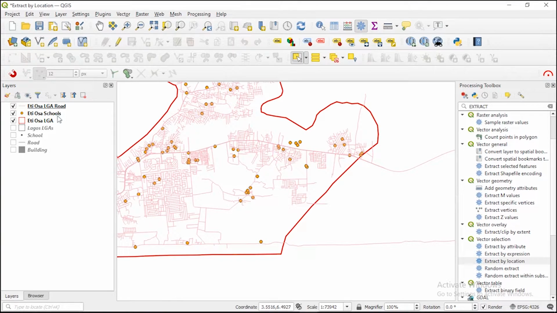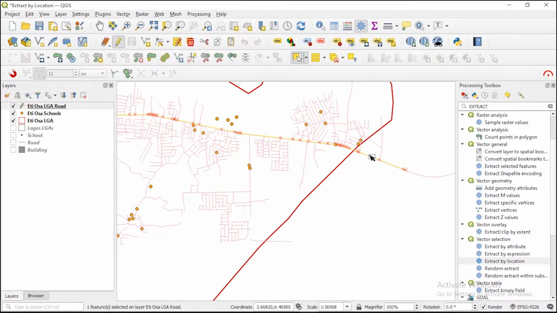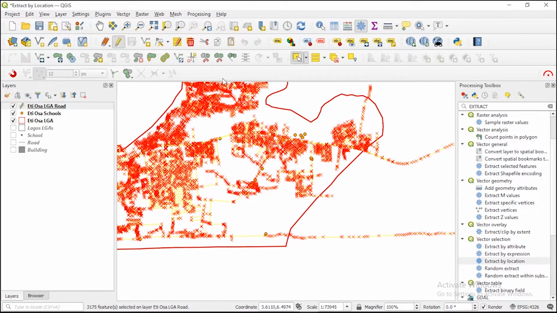Now let's highlight this feature and start editing. Highlight this one and start editing. You can use this select tool. Here you have the select toolbar. You can select each of the roads, but that might take time. So what I do most is select all the roads. Why is all the road selected? Because it is the layer I actually activated, highlighted here.